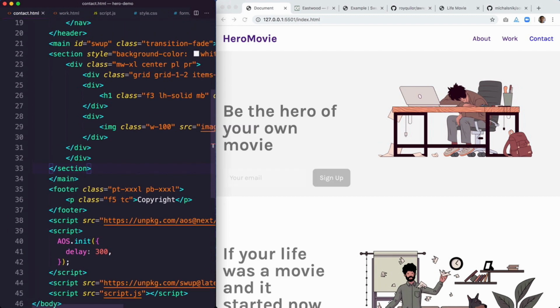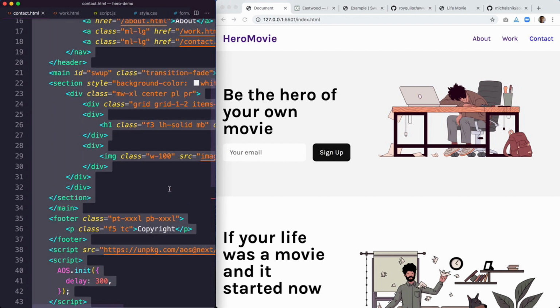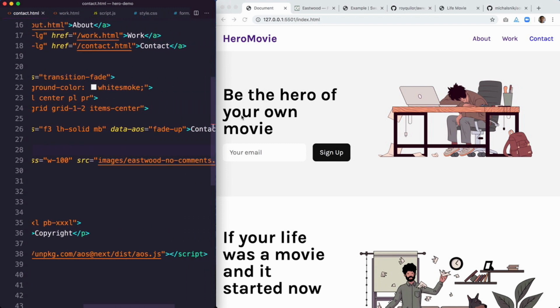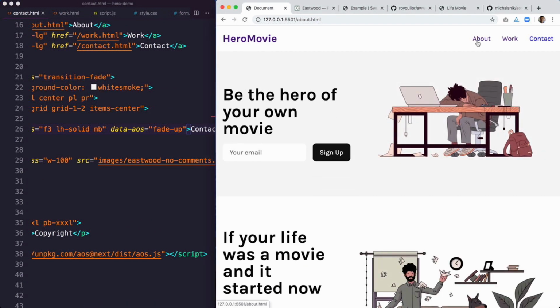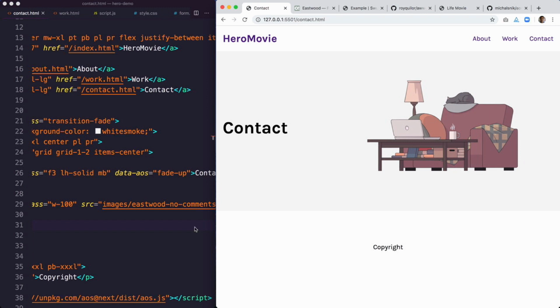Come on, save. Actually, I probably could have. What I'll do, I'll copy all of this. Actually, no. Let's see how that image is. So about. Okay, contact. There we go. Okay, so it's not that image.